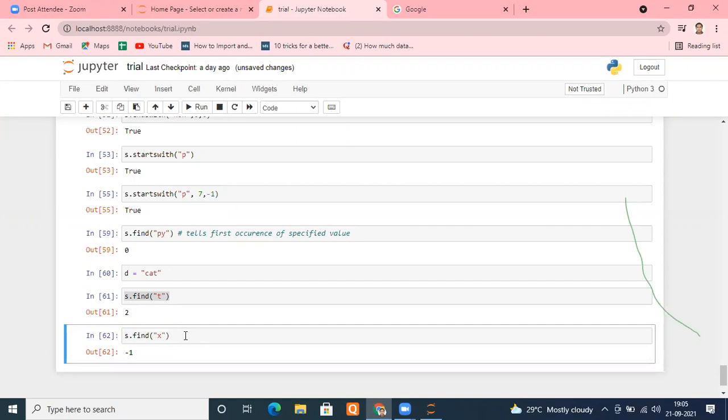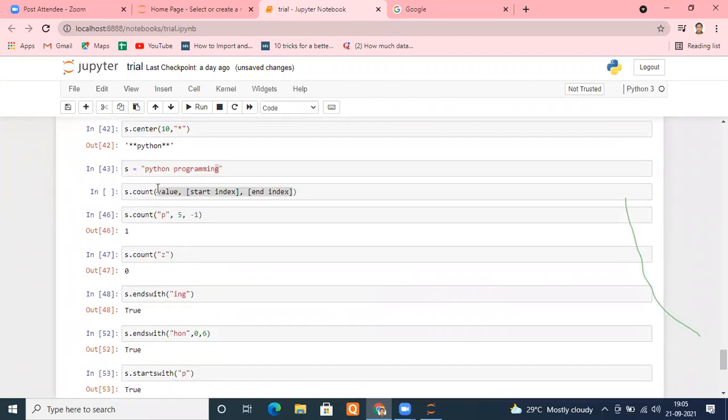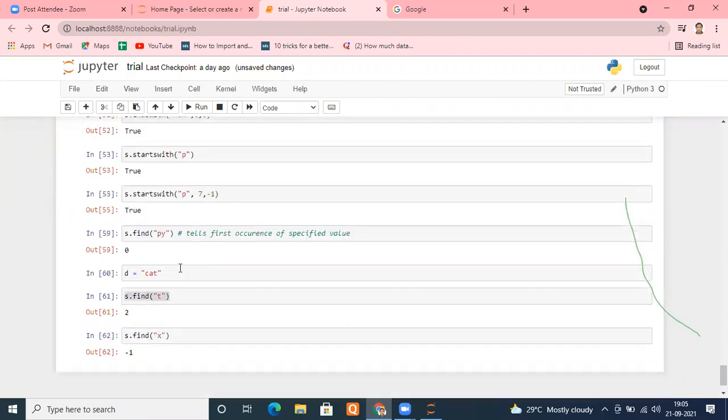Is it fine now? Yes, sir. Okay, it is a property of this function. Excuse me, sir. Yeah, please. Sir, in case of s dot find T, how will it show 2? Actually, D is equal to cat, sir. Oh, sorry, it is my mistake. In Python also, T is at 2. Pyt, right? Yes, sir. Got it, sir. It is also at 2 here. Let me put D here. Don't worry. It again will show 2.